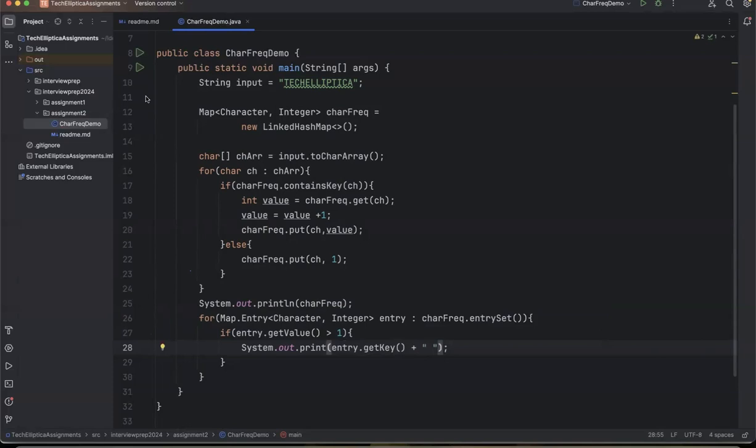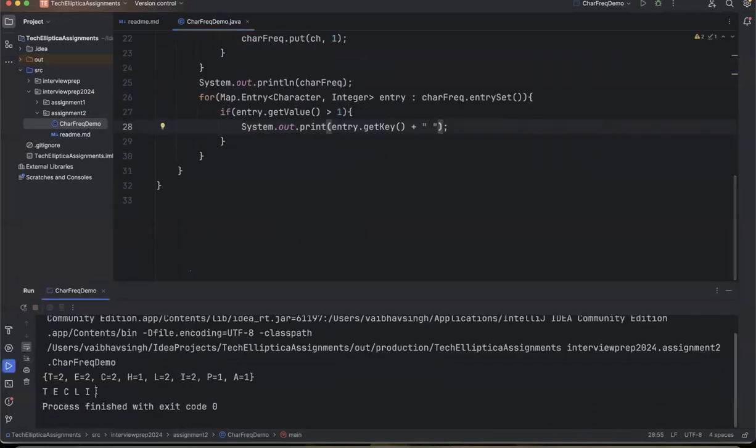If you run this, in the second line, TECLI, these are all the characters which are duplicates. Obviously, T is 2 times in the string, E is 2 times, C is 2 times, L is 2 times, and I is 2 times. So all those characters which occur more than 1 time will be present here. Those characters are the duplicates in this string.